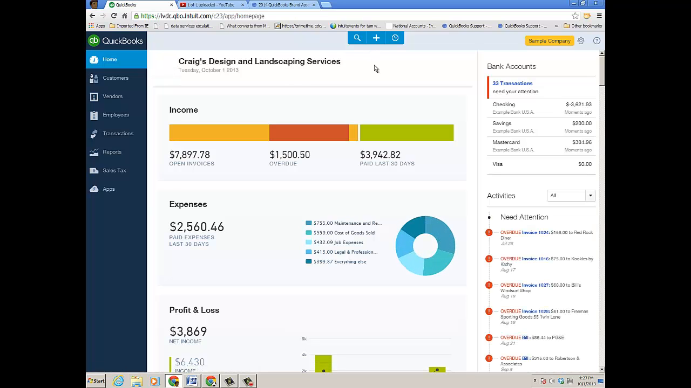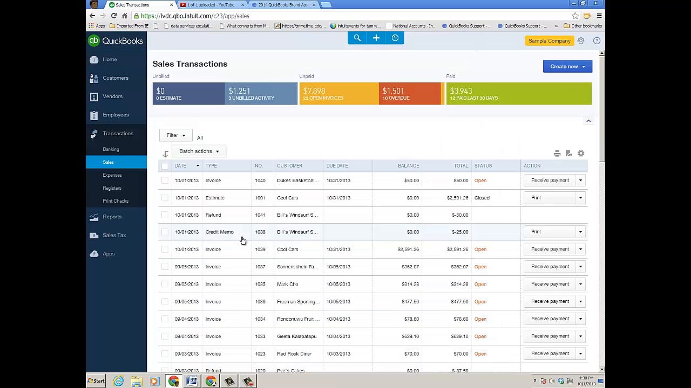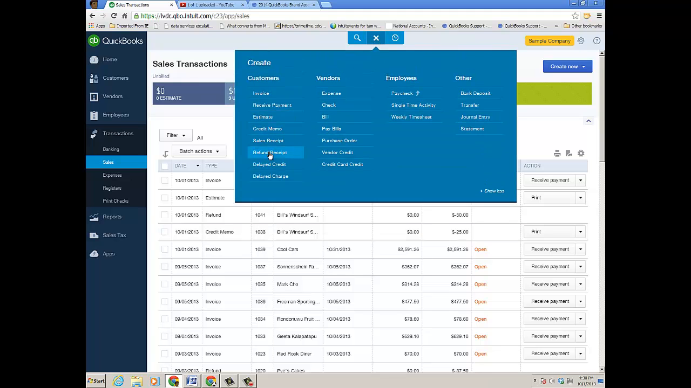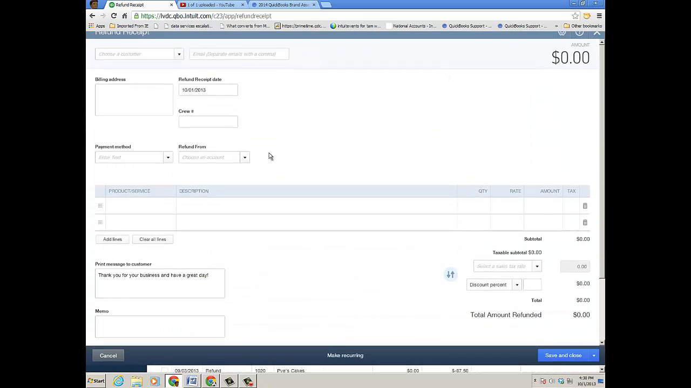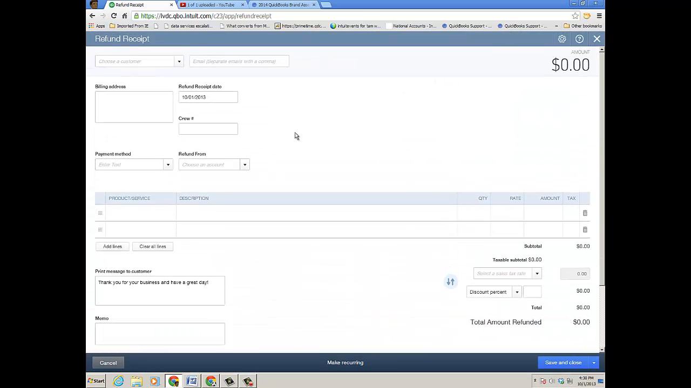Okay, so we've done the delayed charge, brought it to an invoice. We've done the sales receipt. So let's continue on looking at some of the other customer transaction types, one I have not tried yet. So I'm going to click the quick create, and I'm going to choose refund receipt. We've just done a sales receipt, so I'm going to give a refund to somebody.